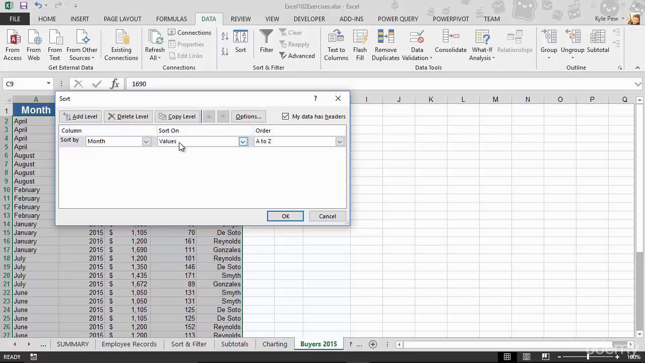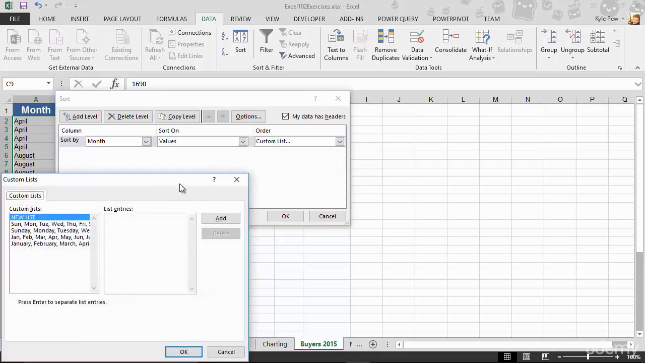Bingo. I want to sort on the values, meaning the values that are in that month column, but I don't want to sort A to Z. I don't want to do an alphabetical sort. So I'm going to change my order. You do have the reverse, descending order, Z to A, but I also have custom list. I'm going to go ahead and select that option.